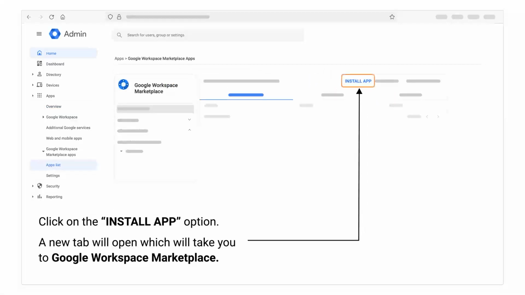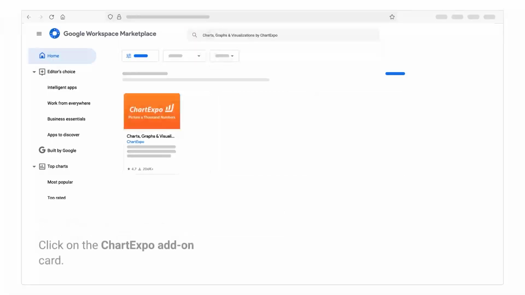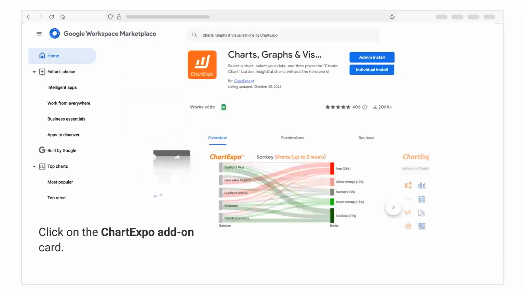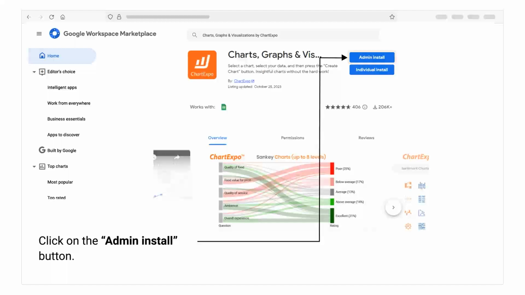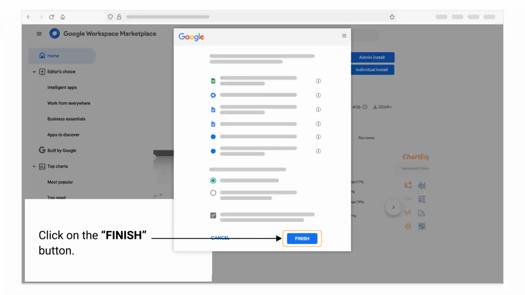A new tab will open, which will take you to Google Workspace Marketplace. Type ChartExpo in the search bar, then press the Enter key. Click on the ChartExpo add-on card. Click on the Admin Install button. Click on the Continue button. Click on the Finish button.